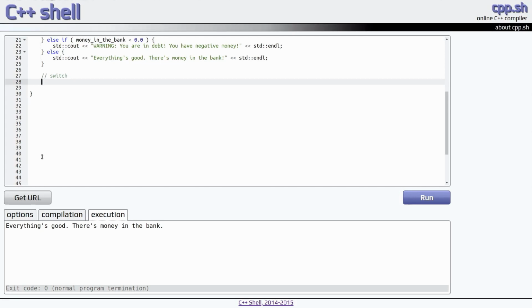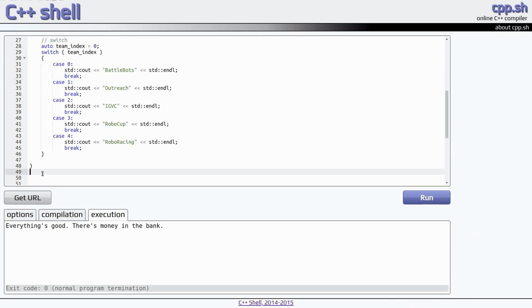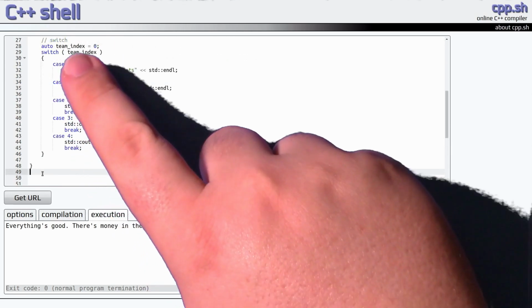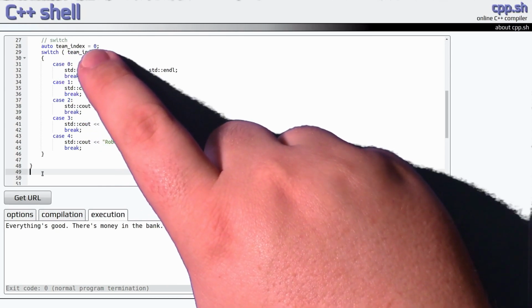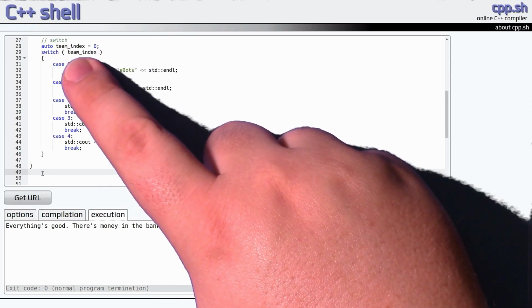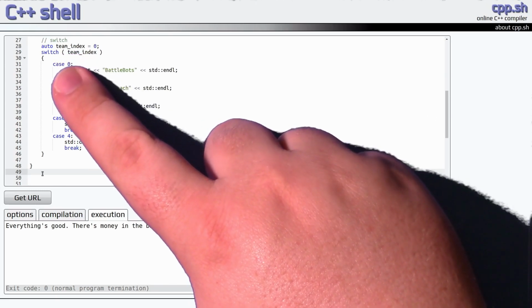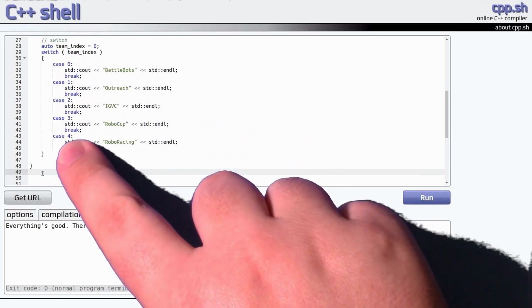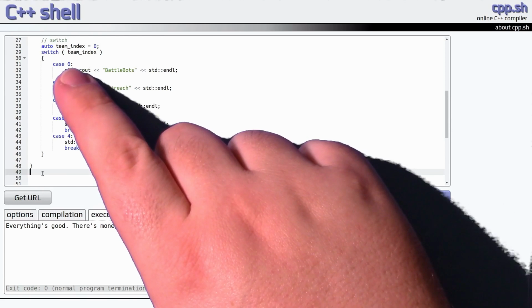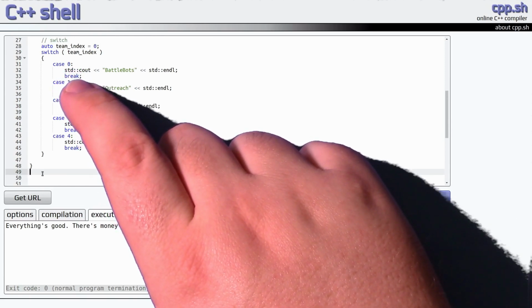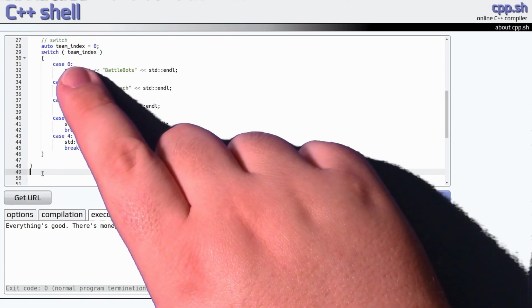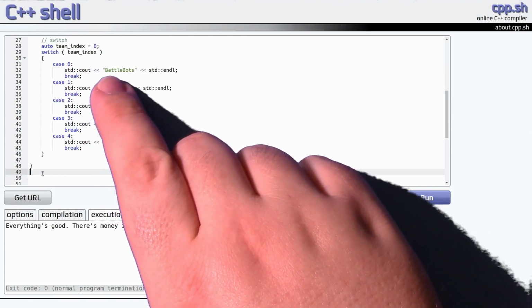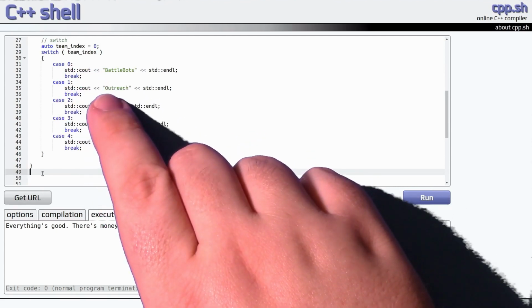Switch statements select one of multiple paths based on an integer key value. And here's an example of a switch statement. We have our key variable, team index, right now set to 0. We pass that variable into the parentheses for the switch statement, and then we have a series of case statements. Each case gives a value that it corresponds to and has a section of code to be run when that value is passed in. So whenever team index is 0, we print out BattleBots. Whenever it's 1, we'll print out Outreach, and so on.